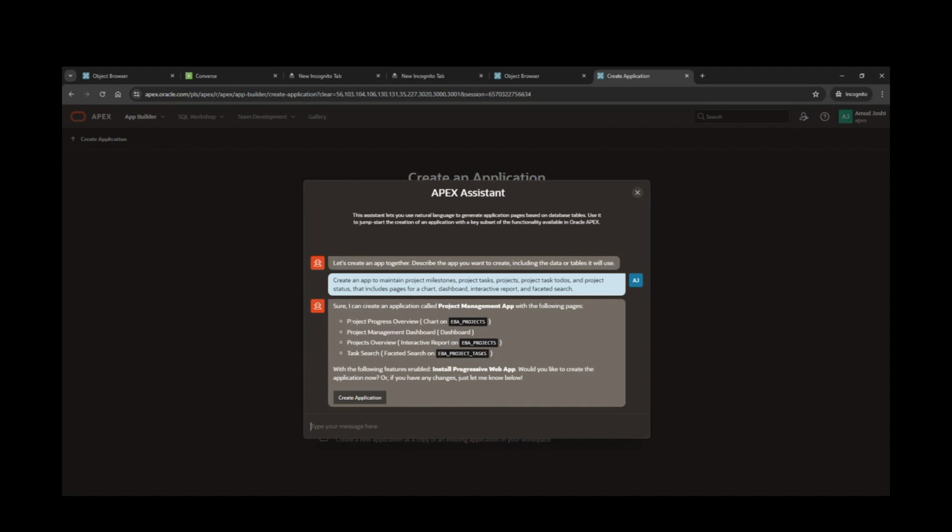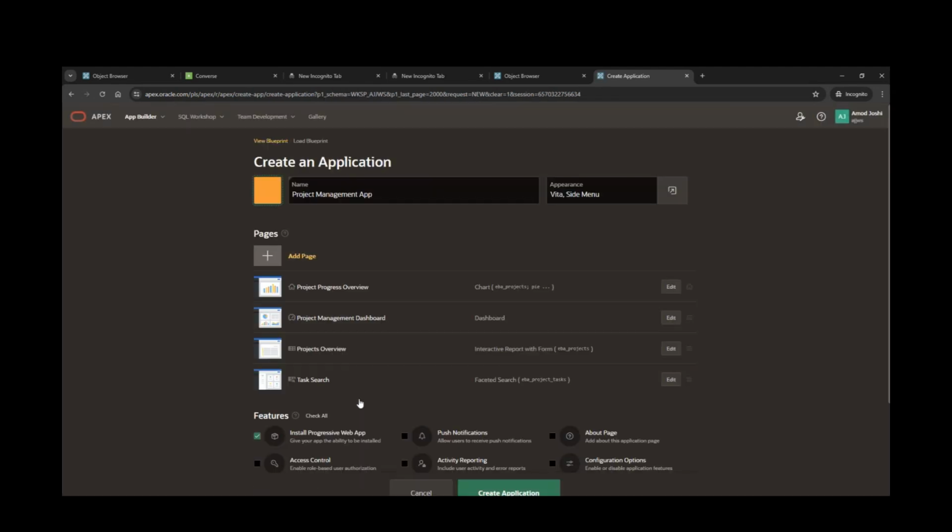So it says project progress review will be based on this table. It identified that. It's going to automatically create a dashboard for you. It's going to create a project's overview report, which is based on this table. Tasks search will be based on the task table, and also it's going to enable a bunch of bells and whistles, some extra features, because it's all automated. So I'm going to say create application. And it also automatically came up with some relevant name for me. I don't have to worry. And naturally, we can change these things.